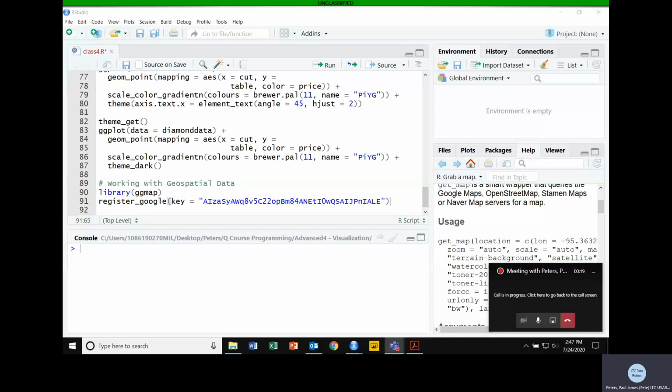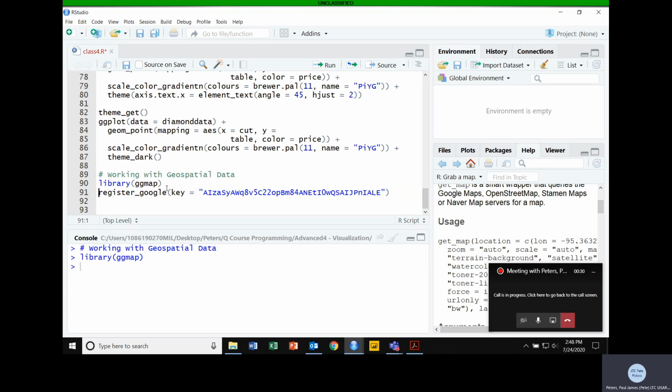All right, let's go ahead and get started with geospatial analysis. So a couple of notes here as we get going. The first thing is we're going to be using the ggmap package, so make sure you have that loaded. And then also we're using some Google functionality through ggmap.